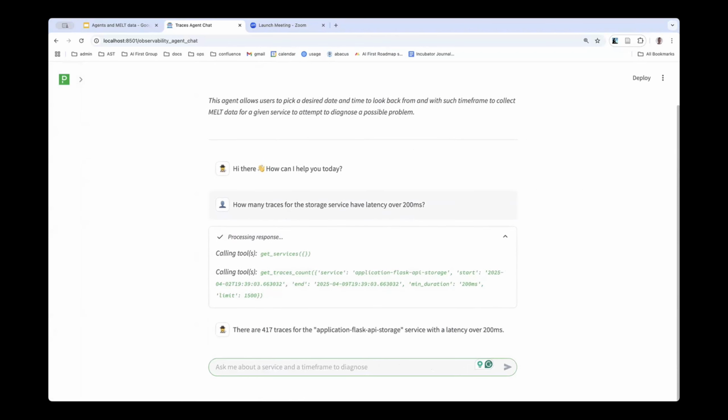And what you can see here is this idea where I'm asking questions, and these are capability questions for what we would imagine a traces agent would be. You're saying, okay, does this service have latency over 200 milliseconds? First thing the agent does, it plans ahead and says, okay, I first need to figure out what the storage service is. So it's going to get that from an API call.